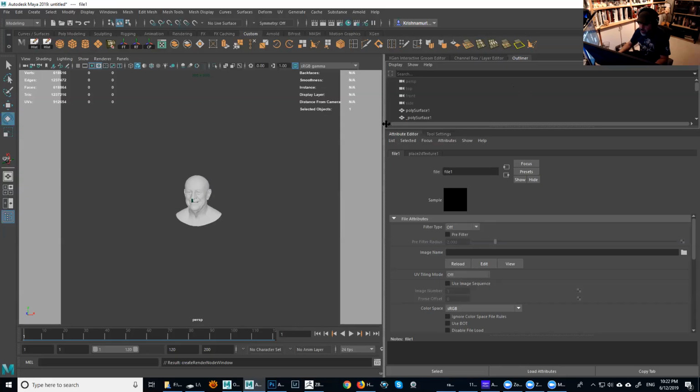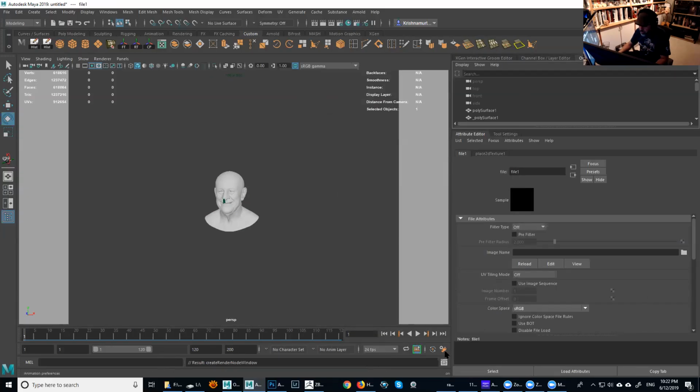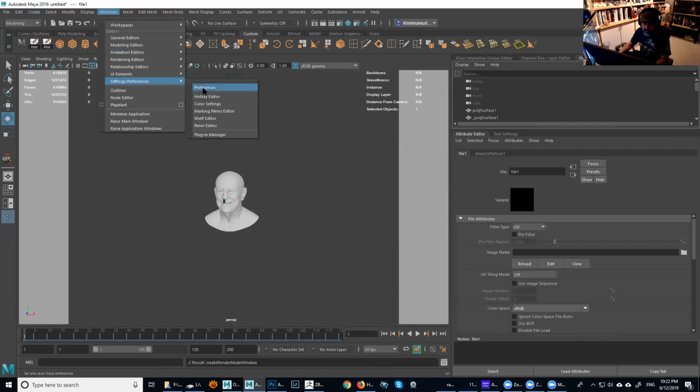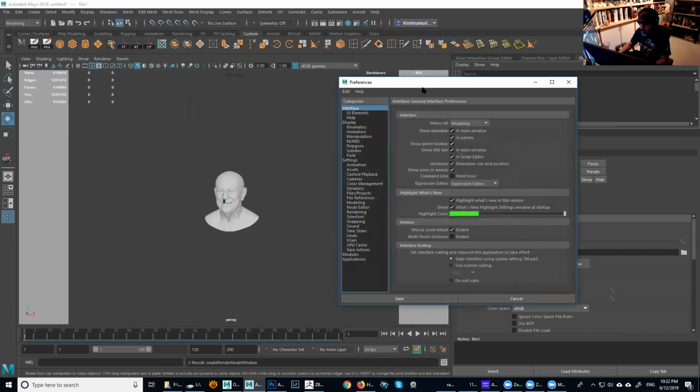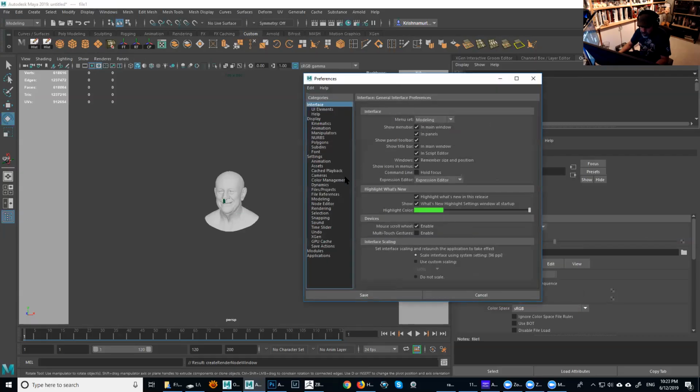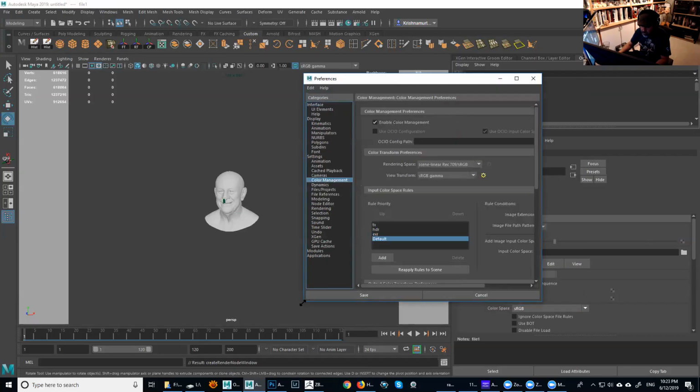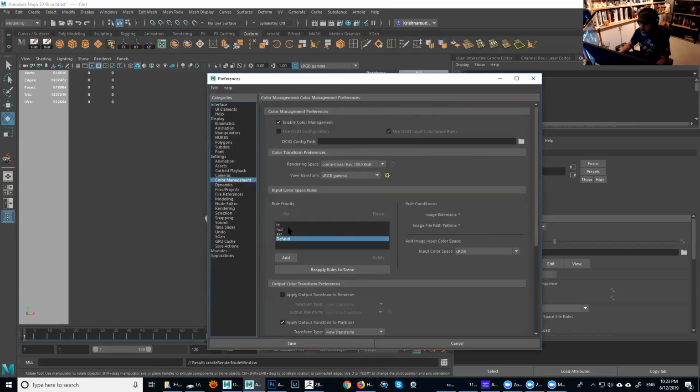Let's see if I can find it in here. There is a little trick. For example, if you click this button here, which is the preferences in Maya, which you can also find under Windows, Settings, Preferences, and Preferences, right? It's the same shortcut. So if you go here, you're going to see there's color management right there, right? And this little interface here is pretty cool because what it allows you to do is to actually tell Maya automatically what to do with certain types of textures.